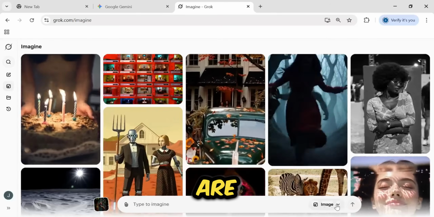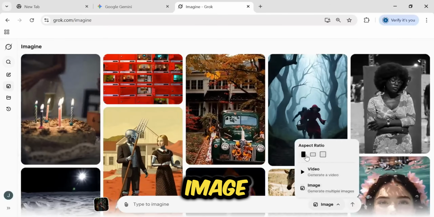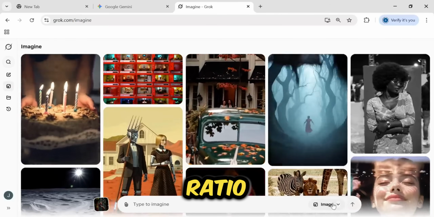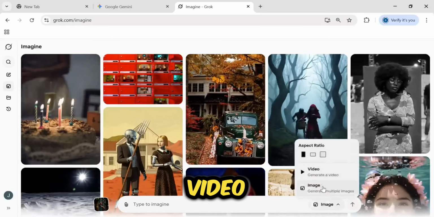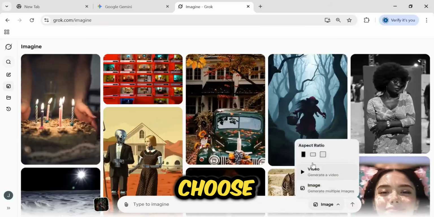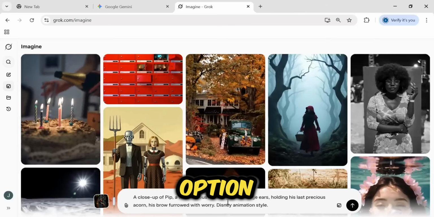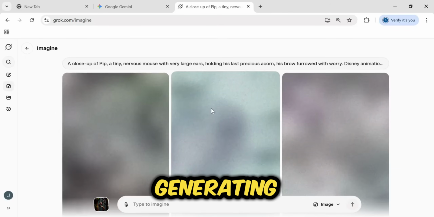You will notice there are two distinct options here, one for video and one for image. You can also see the aspect ratios listed here. You can select whatever ratio fits your project needs. You have the choice to generate a video directly from the text, or you can choose to generate an image first. I am going to simply select the image option for now. I'll paste the prompt I copied, and it will immediately start generating our image.